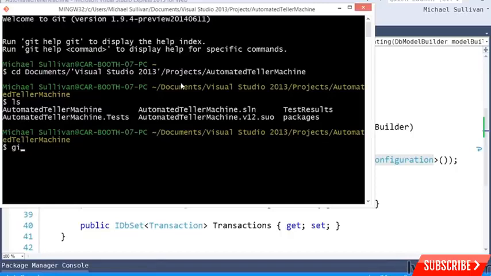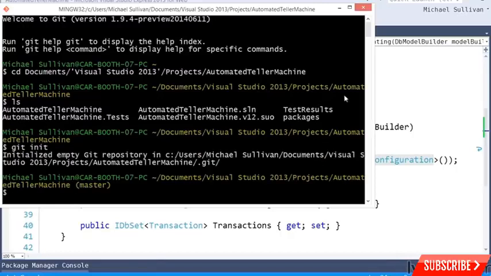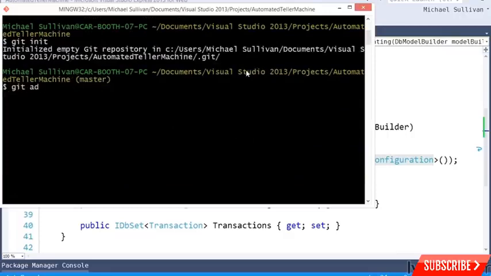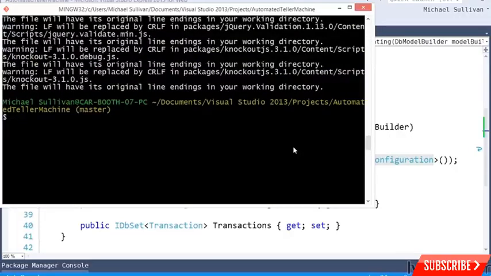Next, we'll type git init to initialize a new Git repository, and then git add dot to add all files to it. We won't get into a discussion of line endings now, but let me just say that in a real-world scenario, you'll want to set it up to ignore some of the Visual Studio files and generated folders. But for now, I just want to demonstrate the actual deployment. Next, we'll perform our first commit using git commit -m for message, and we'll just give it init for the initial commit message.